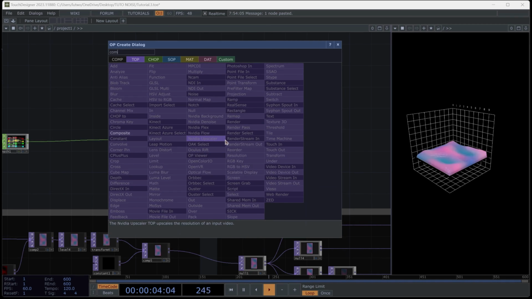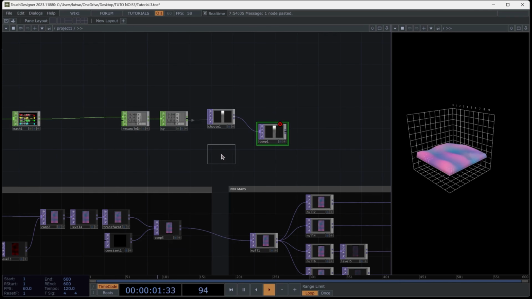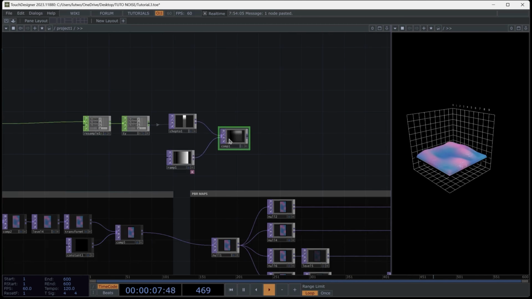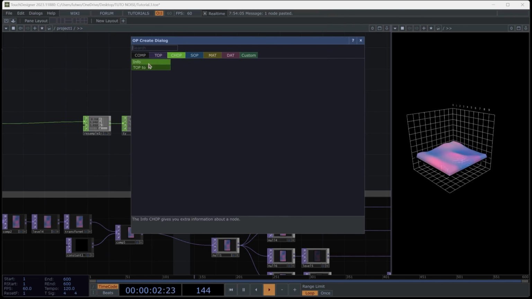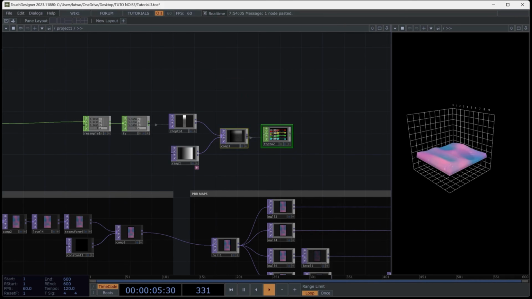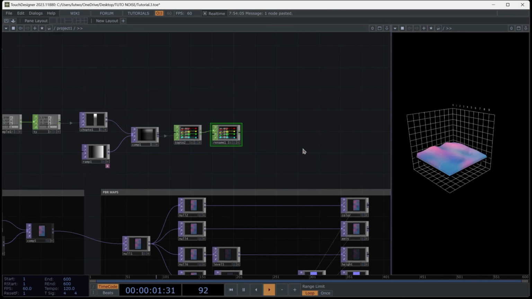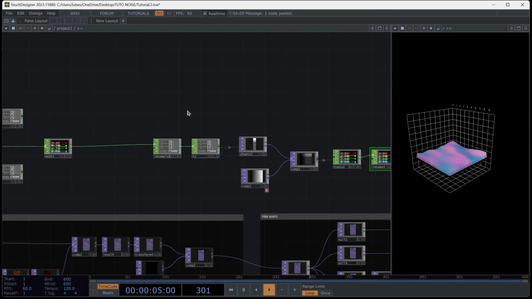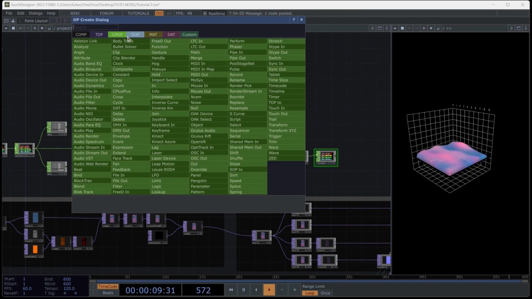Then create a composite operator. I'm going to create a ramp and connect it to the composite as follows. From this composite operator, I'll create another TOP to. After the TOP to, rename operator. And finally, I will begin to create my 3D line. So I will call a line operator in the SOP section.